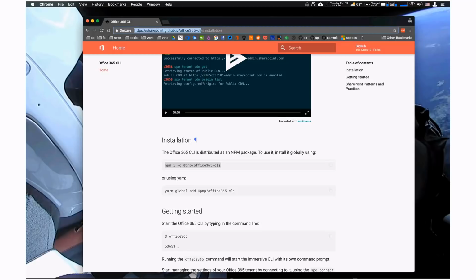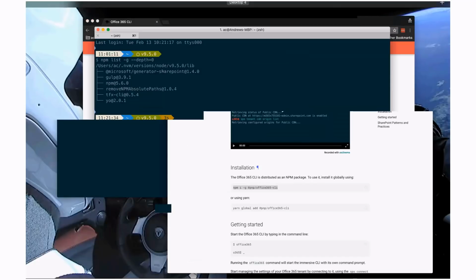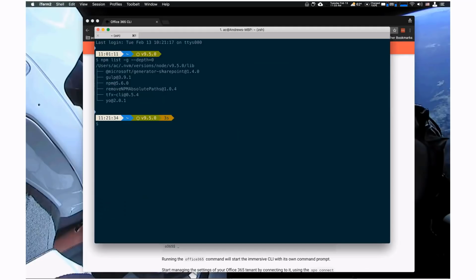So the idea is that today we have ways to interact with SharePoint and Office 365 that are provided both by Microsoft, the SharePoint Online PowerShell module, as well as from PnP. We have the SharePoint PowerShell as well. But what we've done here is that the community has built another project called the Office 365 CLI, with the motivation of giving us a way to do the same kind of interaction that we can do with PowerShell, but being able to do it on other platforms as well, such as Mac OS or Linux.